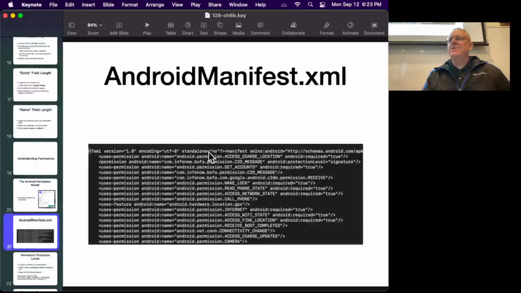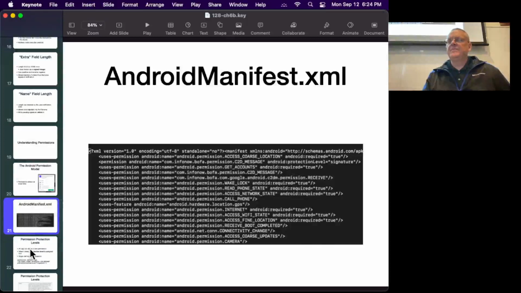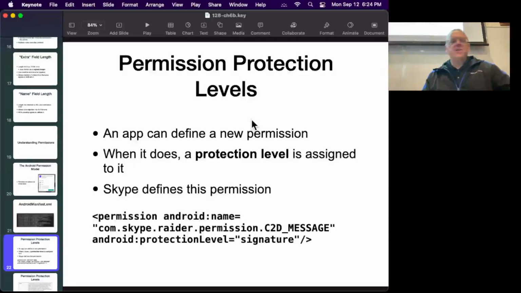Anyway, that goes into the Android manifest file, this XML file showing access course location is true, get accounts is true, and so on. It goes, various permissions, receive boot. There are various features that this app has. All right. It's the manifest for an app. So you can define permission protection levels. For example, here you've got a CD2 message. That's the name of their permission. You can define a new permission if you want to, and then you can define a protection level. This protection level is signature.